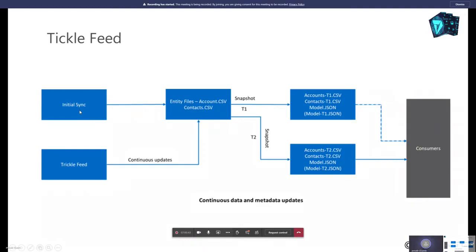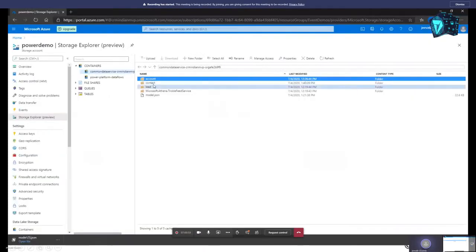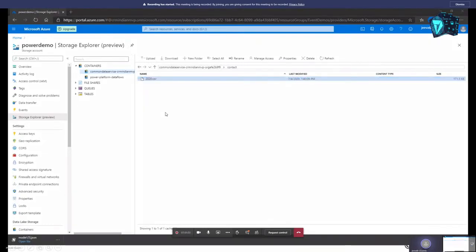So what happens is, when you create the connection, it will set up the basic CSV files, right? Which is nothing but this one. So we just added the contact, right? You can see the CSV file, right?